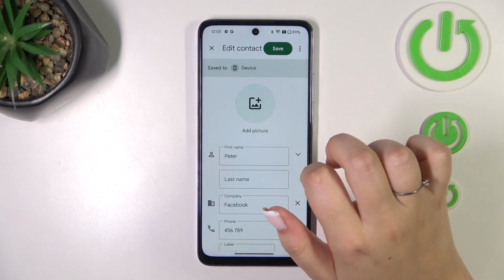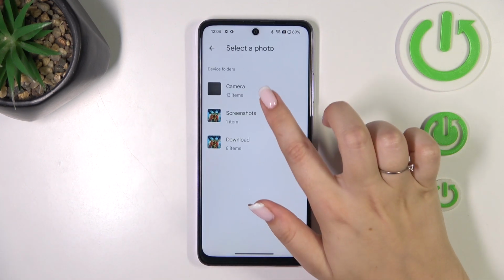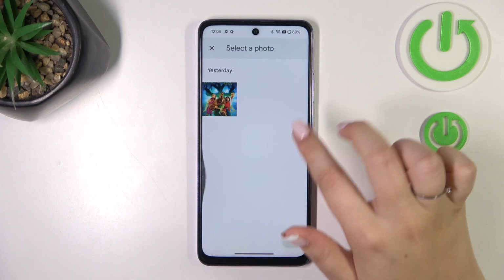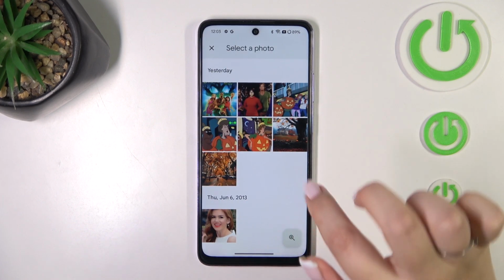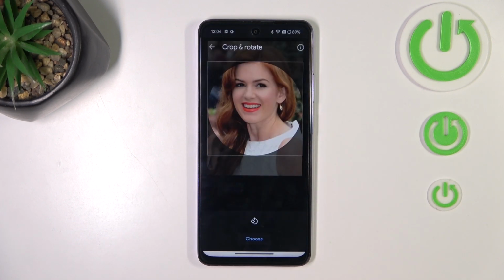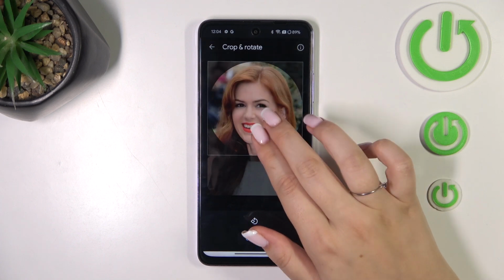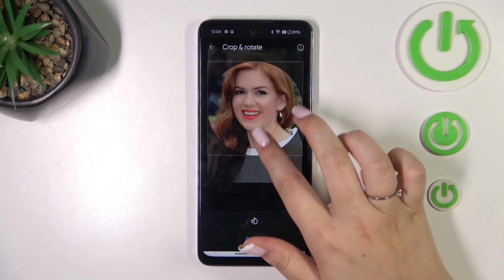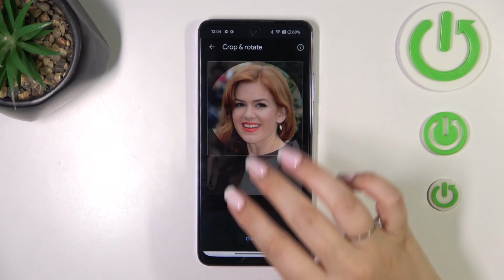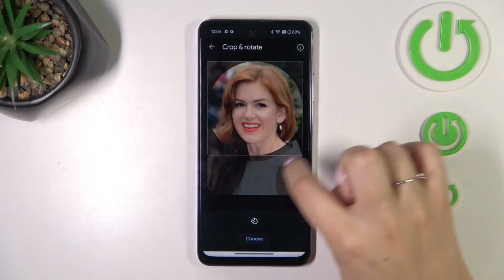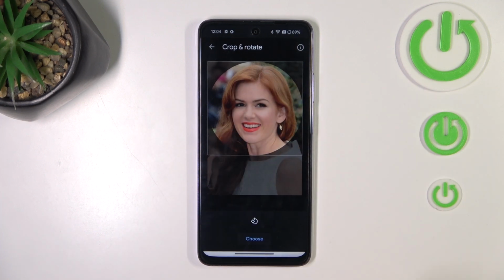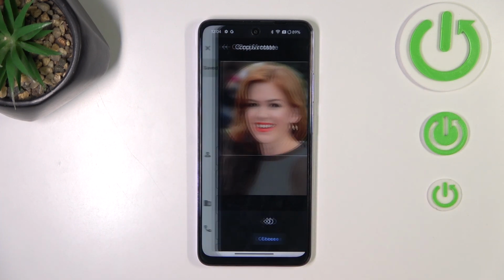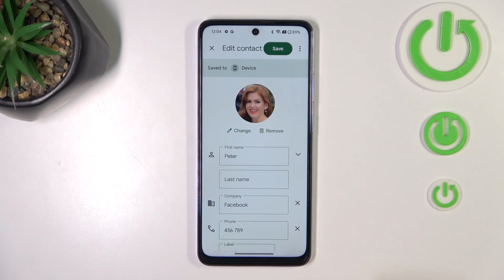I'll choose something from the gallery, so let me tap on it. Maybe not here. Maybe here. Let's tap on the option, and here in this step you can change the position of the photo, you can zoom it in or out, and thanks to that decide what you will see after saving the whole contact, because this highlighted circle is responsible for it.